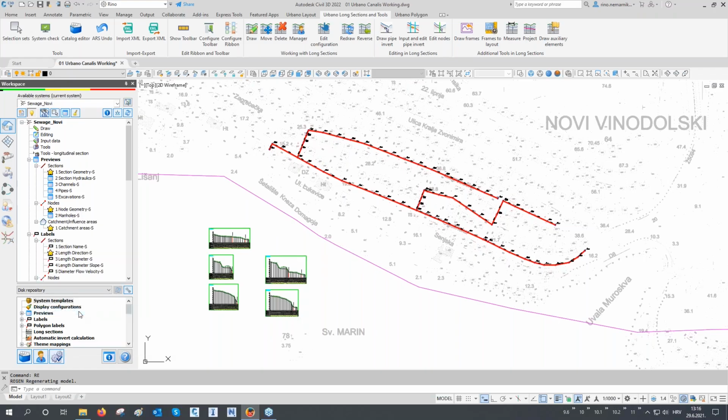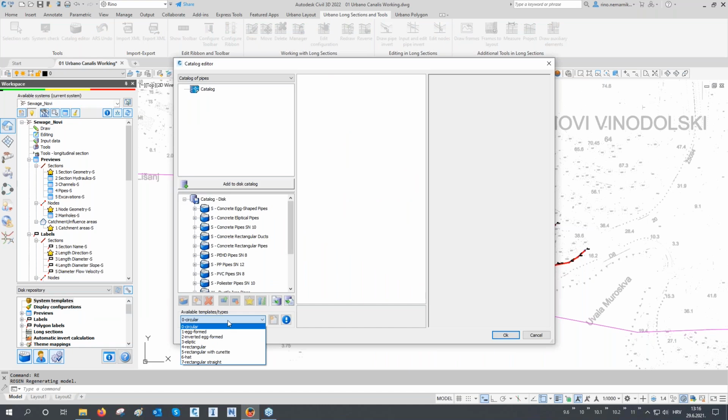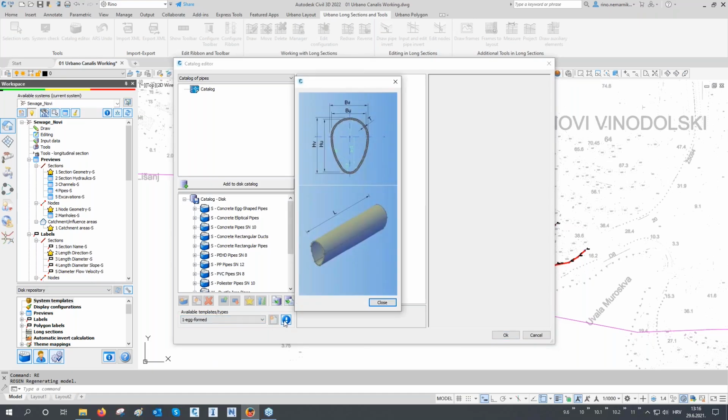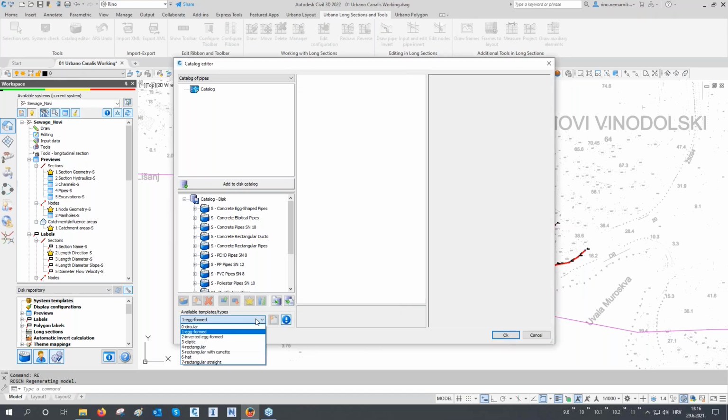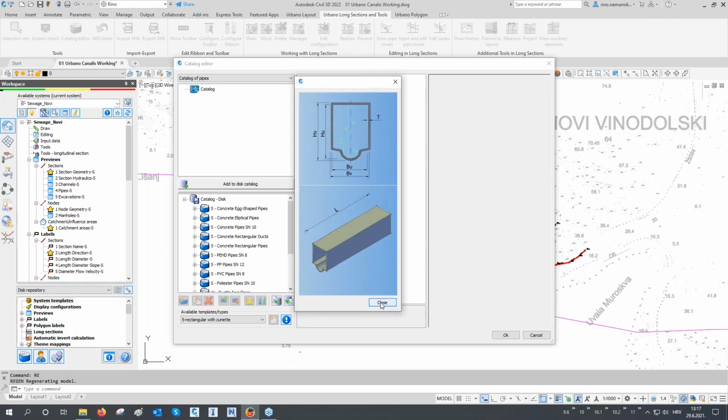Let's go first to catalog of pipes. And here you can see that you have some predefined catalogs that came with the software, but also you can create your own catalogs. That is something that I will show you tomorrow. You can also import, let's say, pipe catalogs from Excel, and it's really quick and easy to do. So for the pipes, you can have circular pipes, egg-shaped pipes. For example, you can check how they look. You can have also rectangular pipes with kinet, elliptic pipes. So many different pipe shapes.